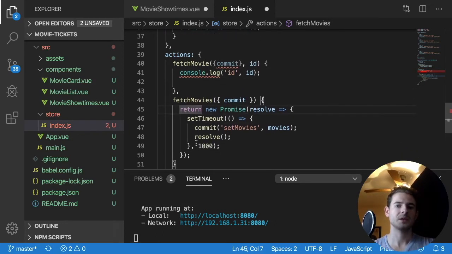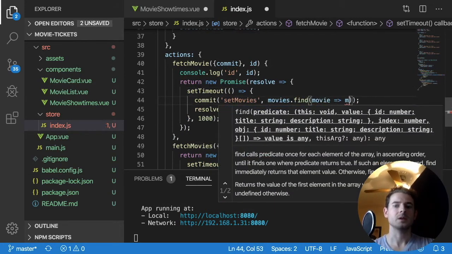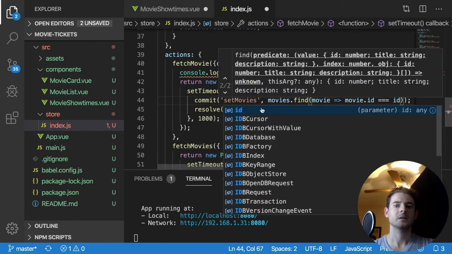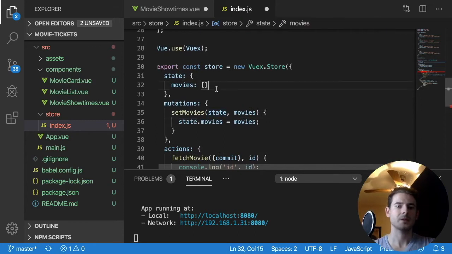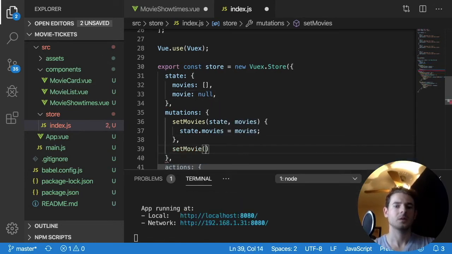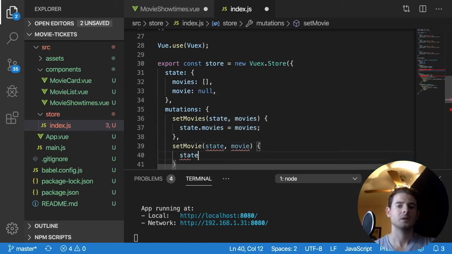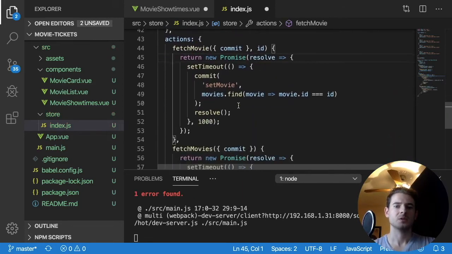But let's just pretend there is a movie we can fetch. And I'm going to say movies.find movie.id is equal to ID. And that's going to call set movie. Set movie state that movie is equal to movie. So we got a mutation called set movie. We have an action which fetches the movie.